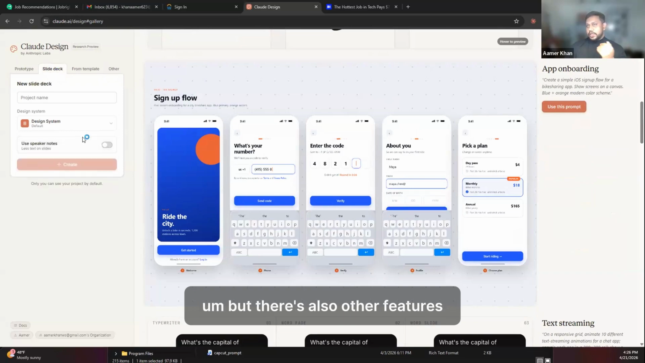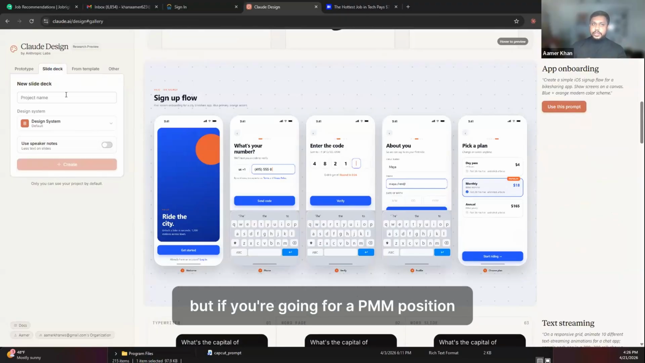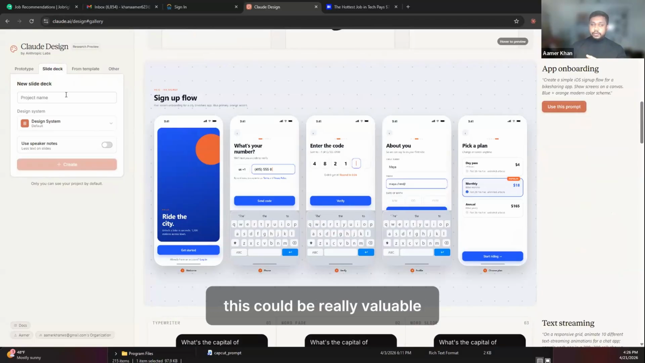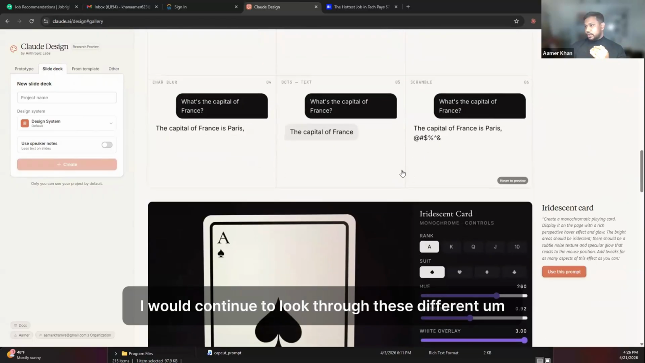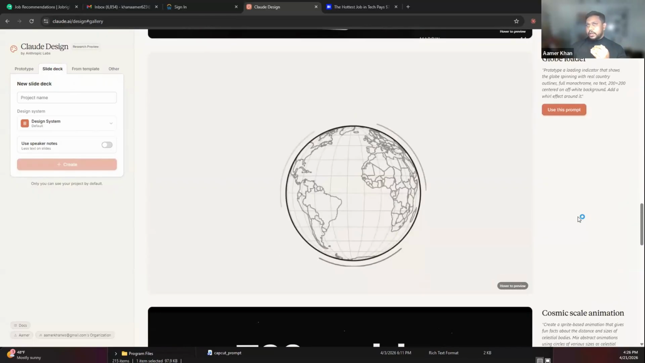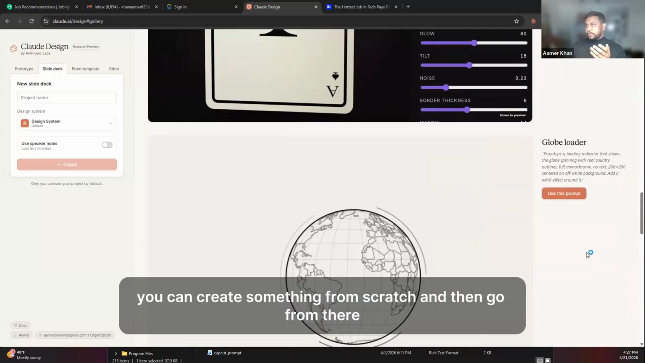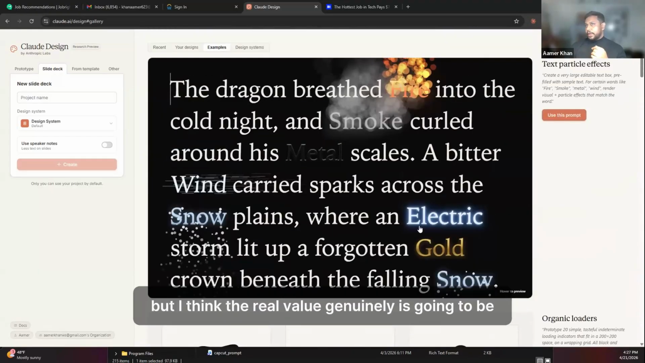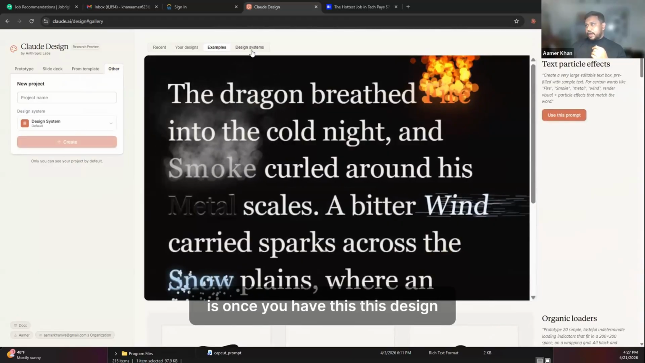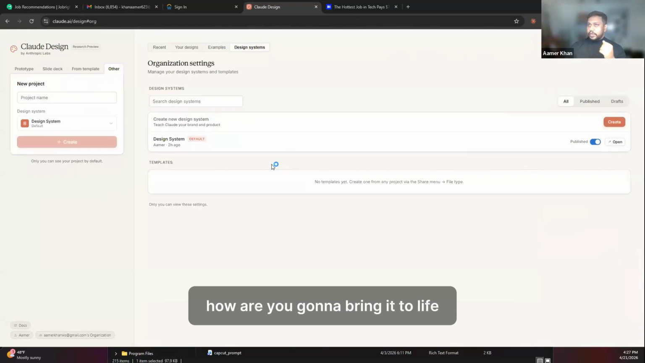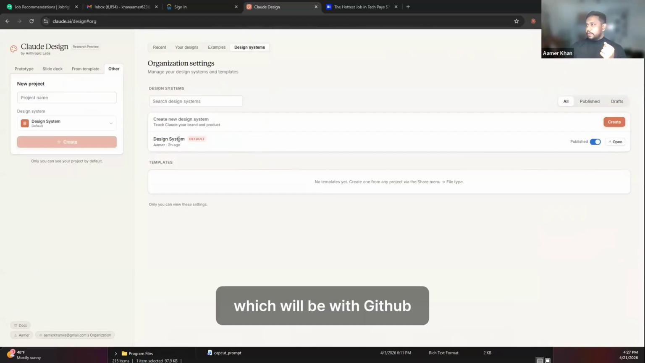But there's also other features like slide decks. I personally won't be looking to them as much, but if we're going for a PMM position, a product marketing manager position, this could be really valuable, right? But yeah, I would continue to look through these different design templates that they've created for you. You can create something from scratch and then go from there. But I think the real value genuinely is, once you have this design, how are you going to bring it to life? And for that, you will have to use these design systems, which will be with GitHub.